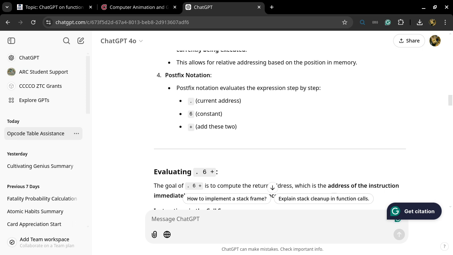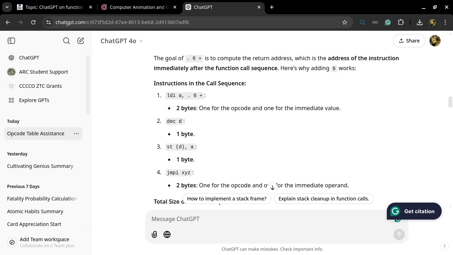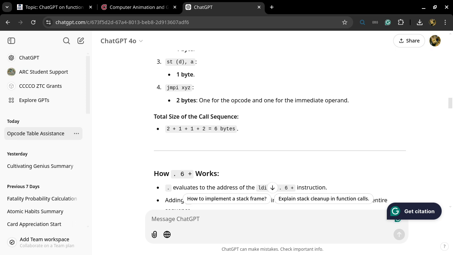And it was able to give me the full explanation how the six happens because the LDI instruction takes 2 bytes, the decrement instruction takes 1 byte, the ST instruction takes 1 byte, and then the JMPI instruction takes 2 bytes. So by the time we get to the halt or whatever instruction is right after the JMPI, it'll be 6 bytes away from where the dot is representing.